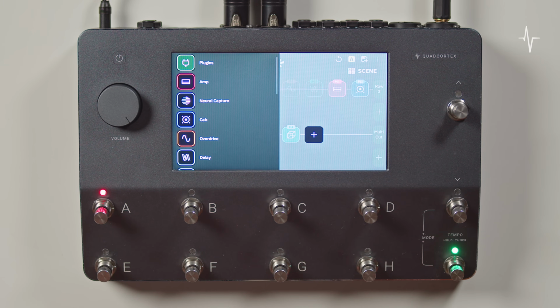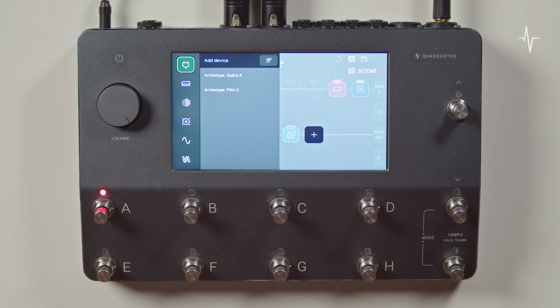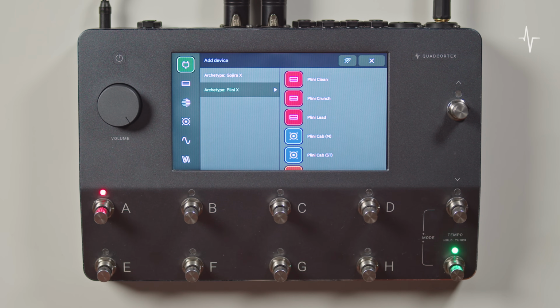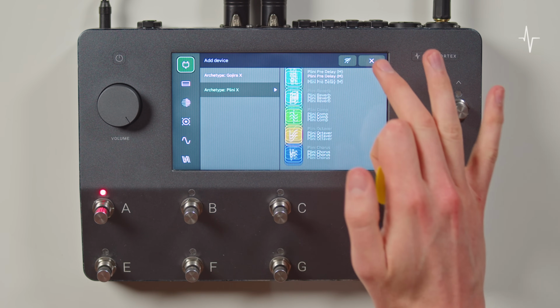To access any of these devices, tap an empty space on the grid, go into Plugins, and then select Archetype Plini X, and you have all of the relevant devices in the device list.